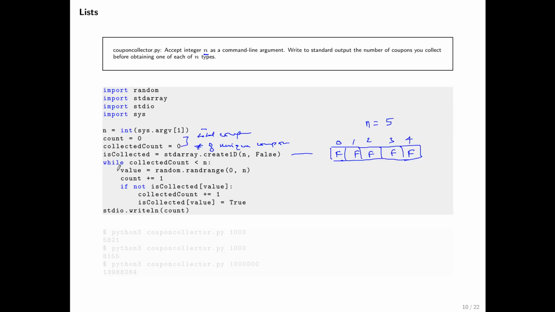So what do we do in the while loop? Well, we collect a coupon. That's a call to random.randrange from the interval 0 through n. This is going to give me a value between 0 and 4, for example, when n is 5. So that's my random coupon. So value is a random coupon, and since I just collected a coupon, I increment the total number of coupons by 1. So that's this line here.